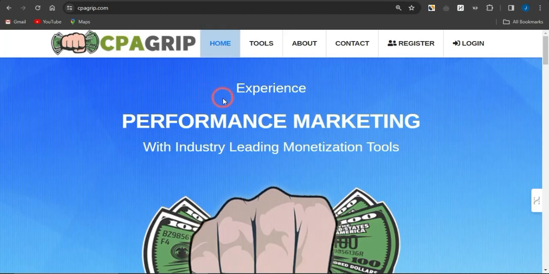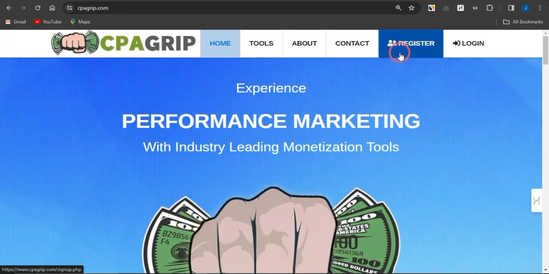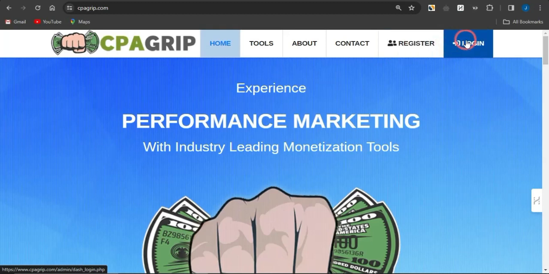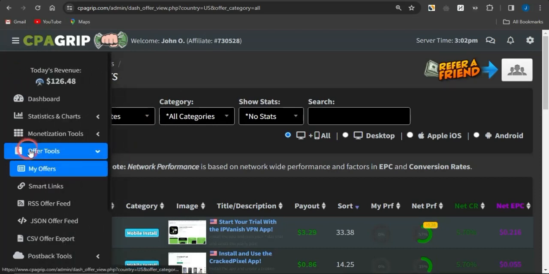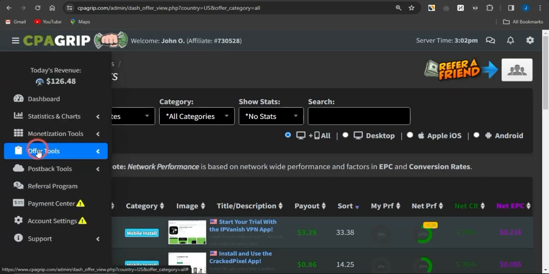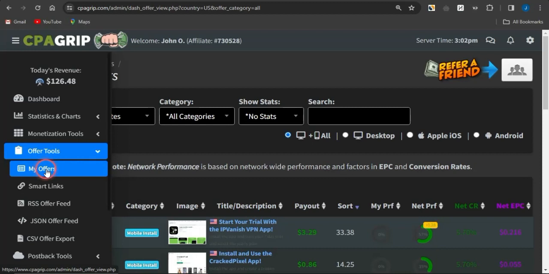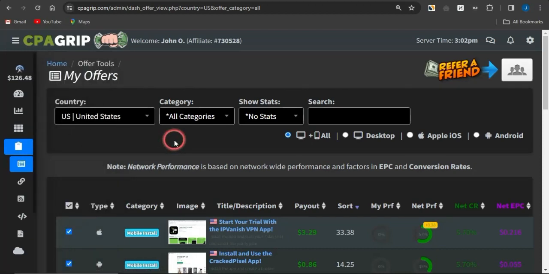If you don't have an account on this platform, just simply come right here and click on register. You'll be shown some cool form which you need to provide some details on, and then go on to logging into your account. Once you log into your account, you want to come onto this page right here by coming onto the section, clicking on offer tools option. A drop down list will be shown to you. Select my offers and you will be brought to a page such as this.